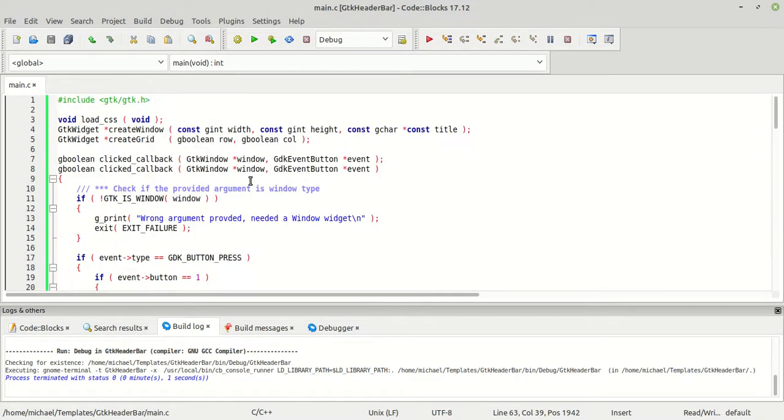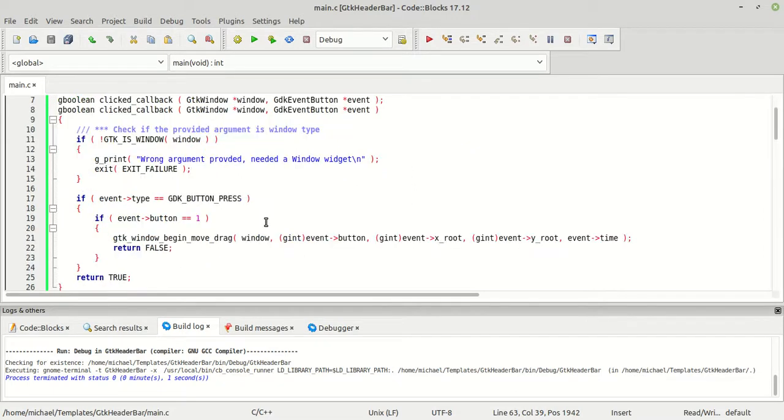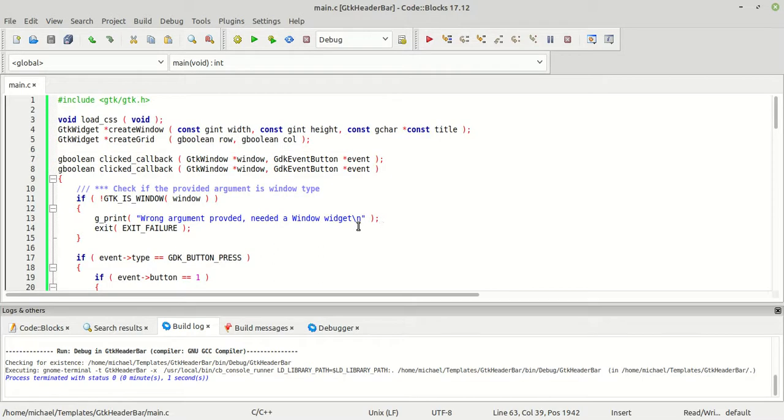Okay, I think it's enough for today. We are going to see in another video how you can also maximize and minimize the window itself.